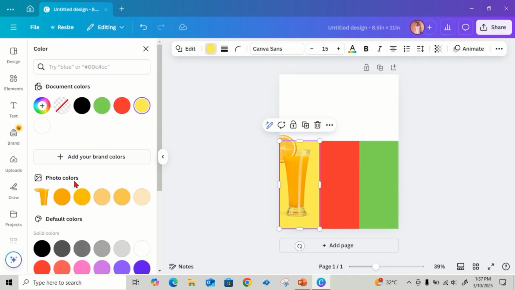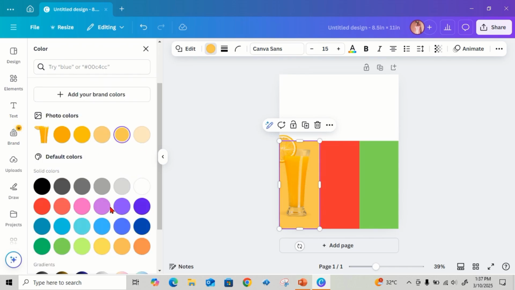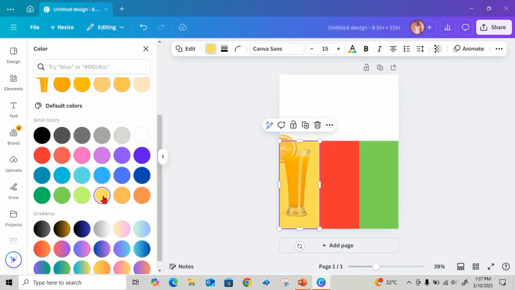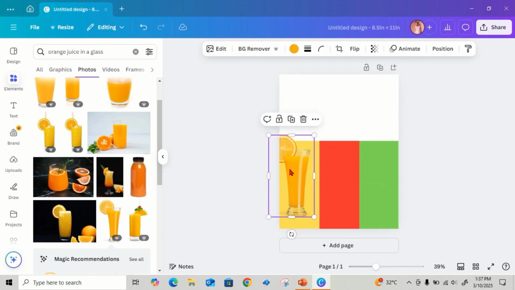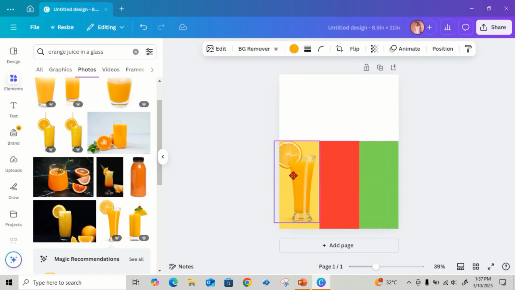When I placed it on it, I saw that the background was too bright, so I had to change the color to orange like this, not yellow anymore. So this is what I have now. You adjust as required.